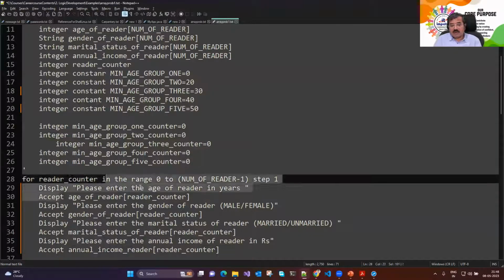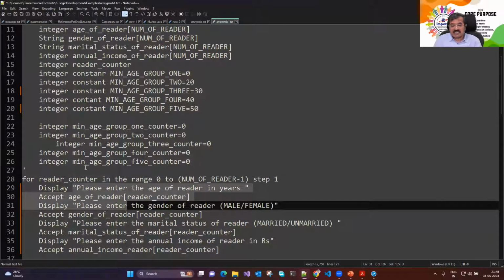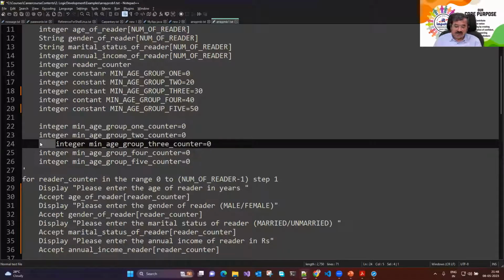So now you have data about one employee, one reader. Next time when the reader counter gets incremented, you have details about the second reader. Next time it gets incremented, you have details about the third reader and so on. Sanjay, where have you gone wrong?